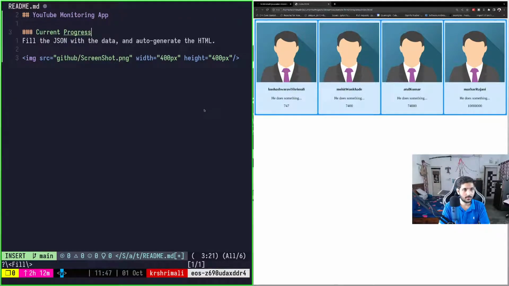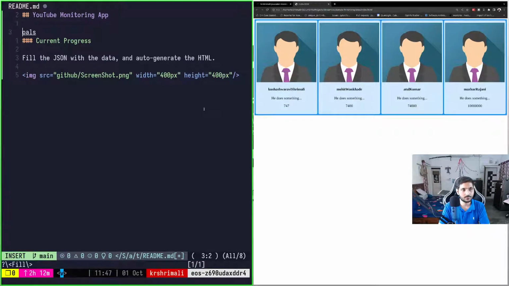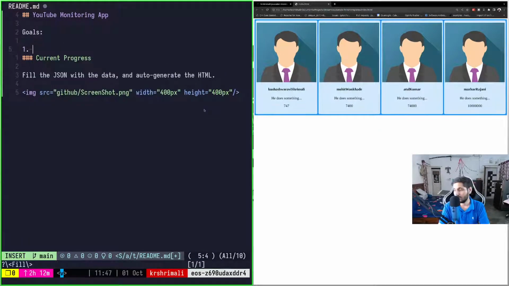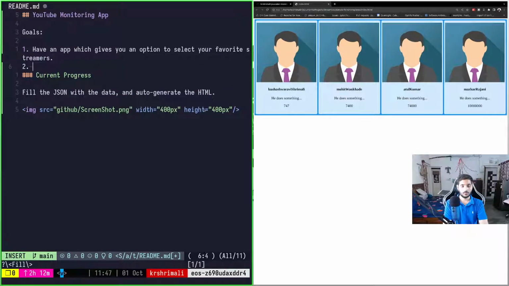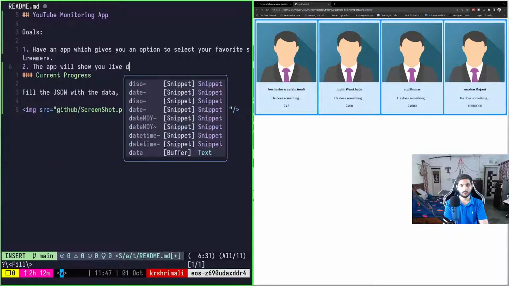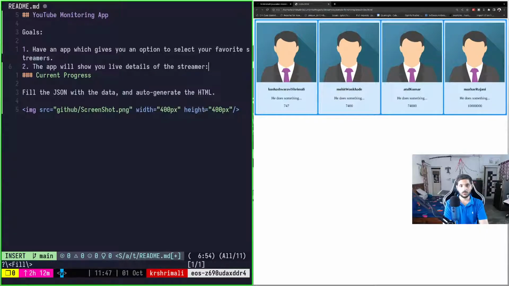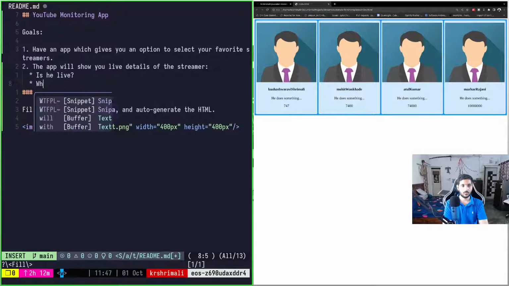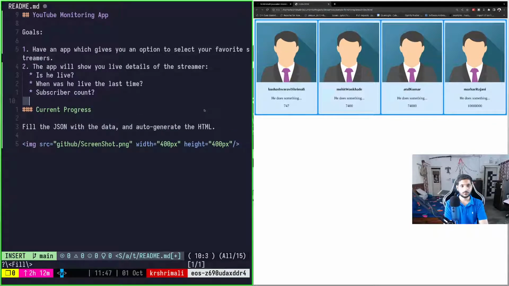Current progress, let's have it here. Goals: have an app which gives you an option to select your favorite streamers. The app will show you live details of the streamer. Is he live? When was he live the last time? Subscriber count, description, username, name.